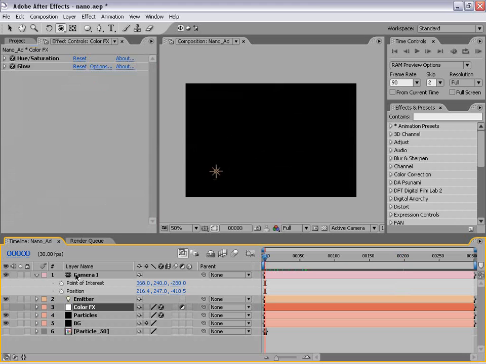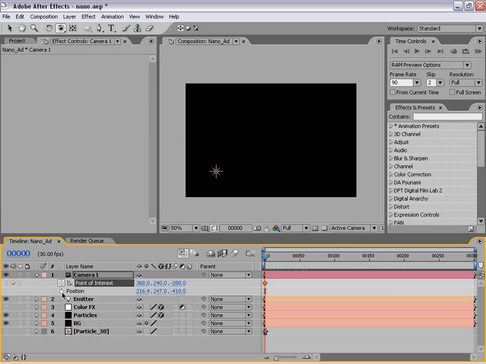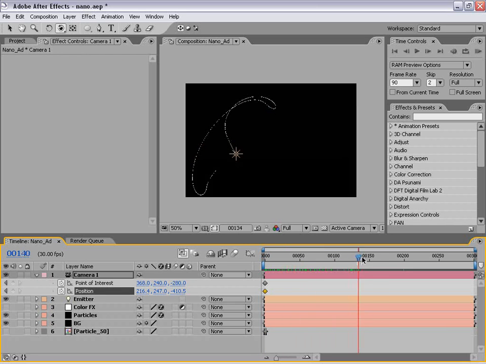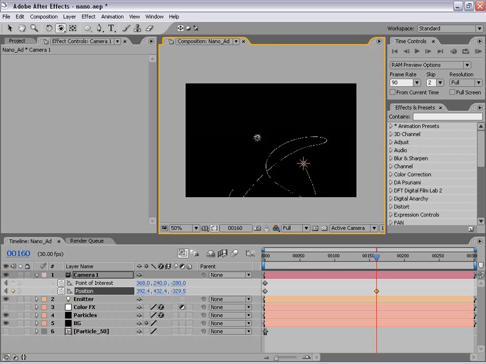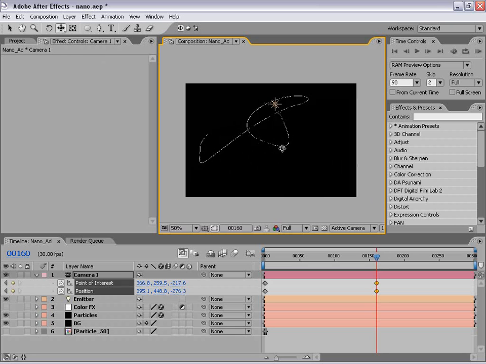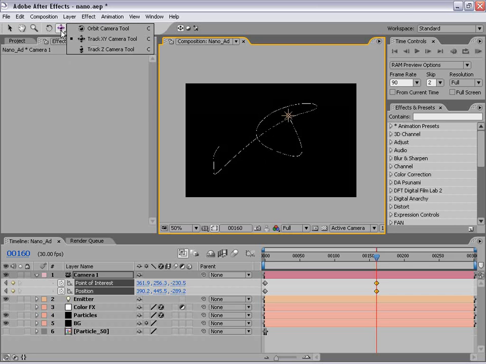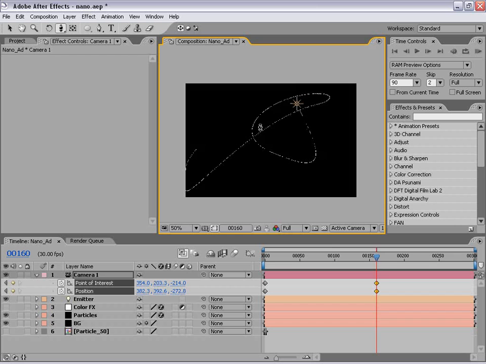So from the beginning here, I'm going to set the stopwatch for the point of interest and the position. And I'm just going to move forward, and I'm just going to orbit around this a little bit, and then take the track tool and bring it back into position, and maybe the track Z and just zoom in a little bit just to kind of give it some depth.